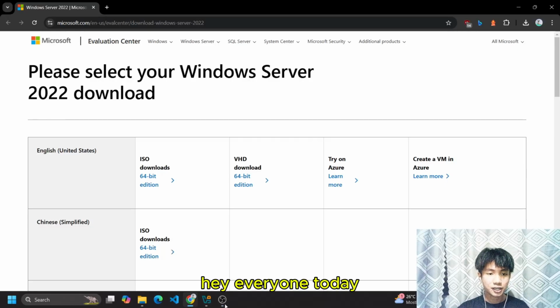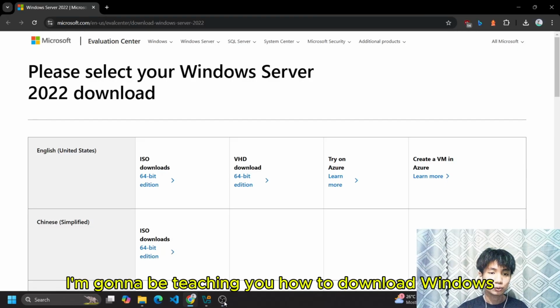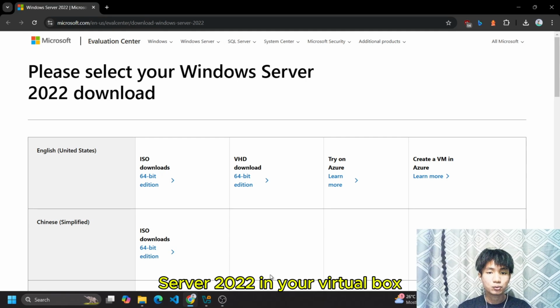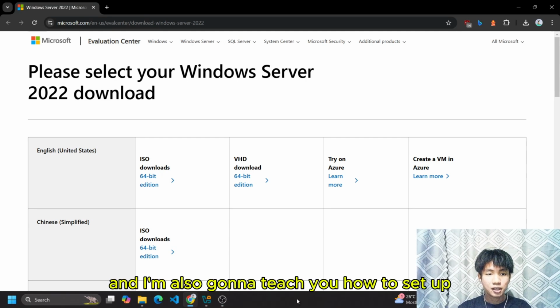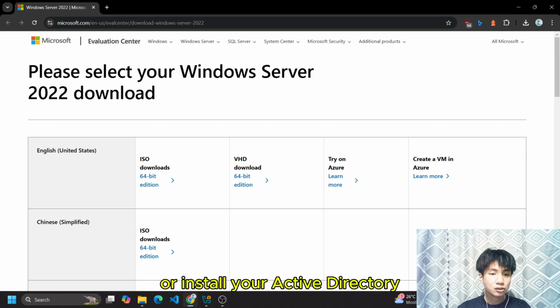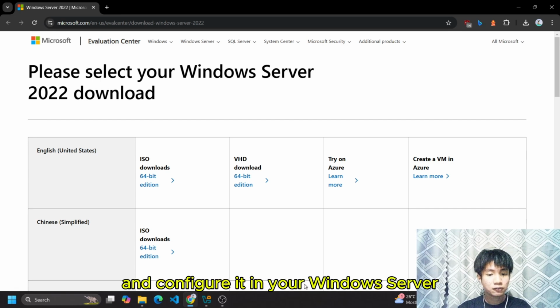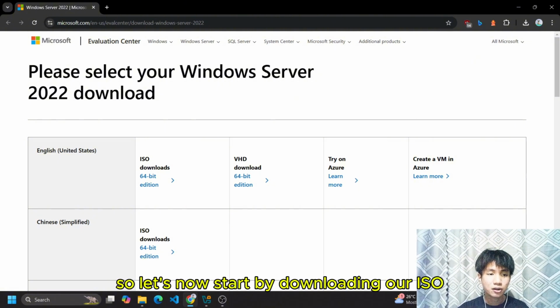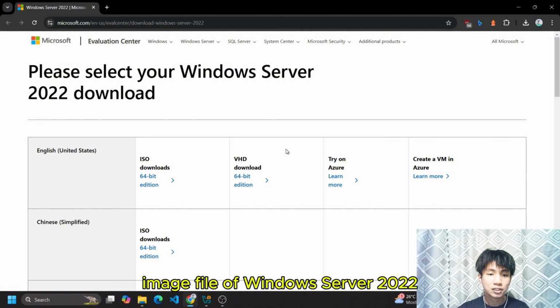Hey everyone, today I'm going to be teaching you how to download Windows Server 2022 in your VirtualBox. And I'm also going to teach you how to set up or install your Active Directory and configure it in your Windows Server. So let's now start by downloading our ISO image file of Windows Server 2022.